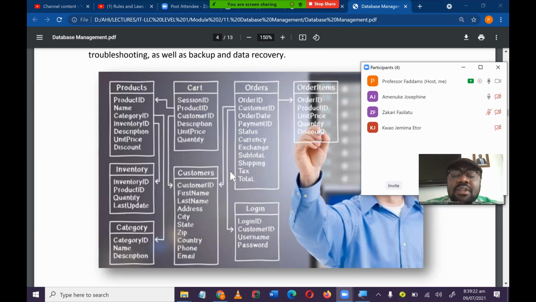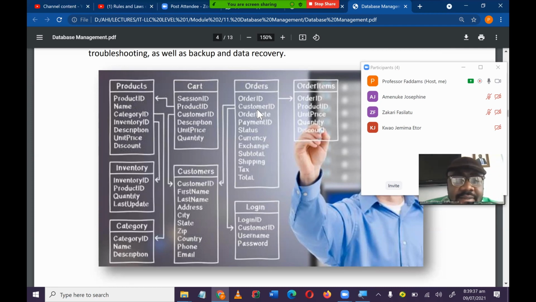So he's actually building an online shopping site where people can shop online. That's what he's doing right now. So he has created tables to store the data for this particular online system they're about to create.